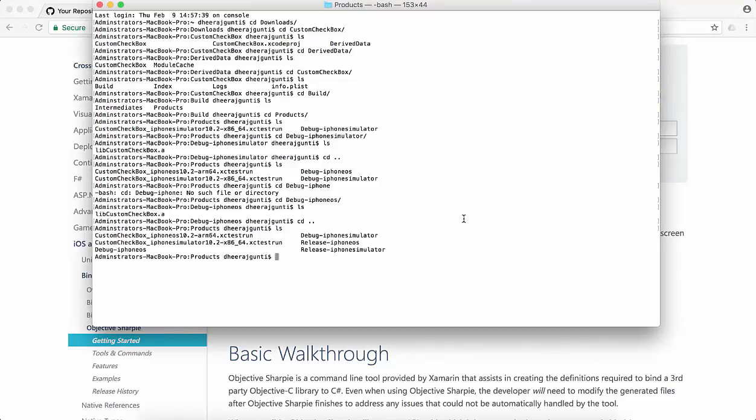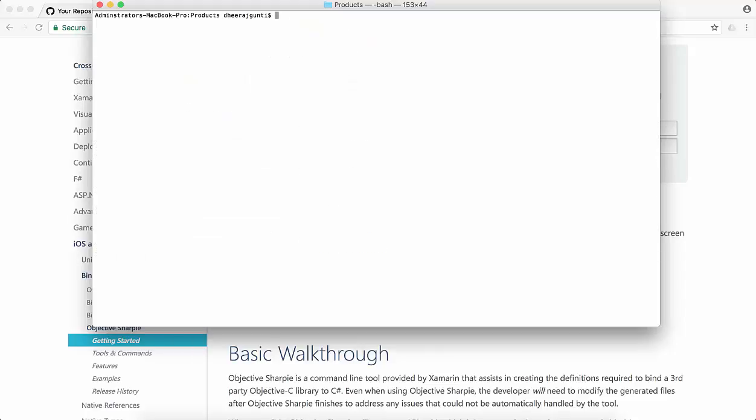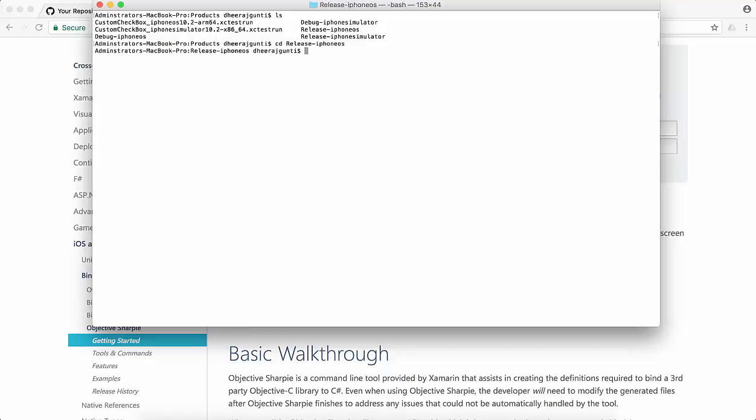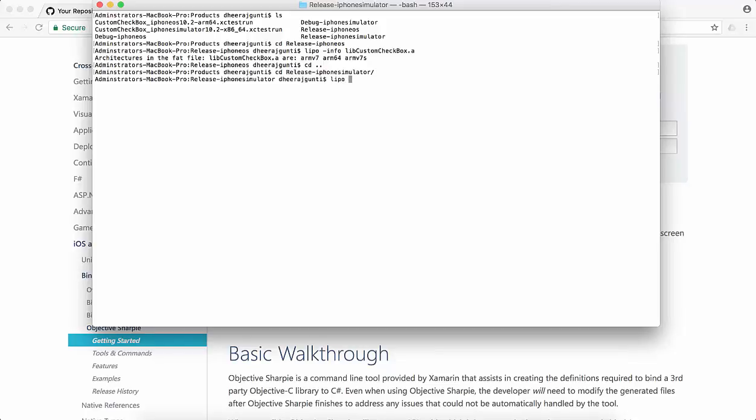So we got release iPhone OS, we got release iPhone simulator. So we need to see what are the specific architectures that got created for that. So cd release OS. For this we are using the lipo command, lipo -info. So we are just looking for info and choose the fat binary. You can see here: ARMv7, ARM64, ARMv7s. This is the architecture for this fat binary, and we'll go back to see the architectures for simulator. You can see i386 and x86_64.